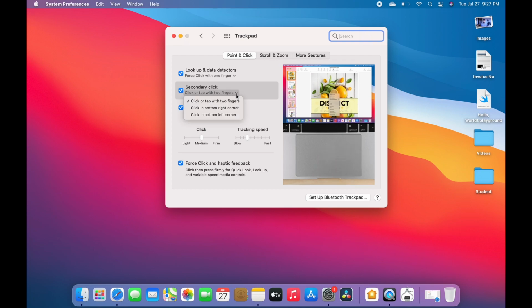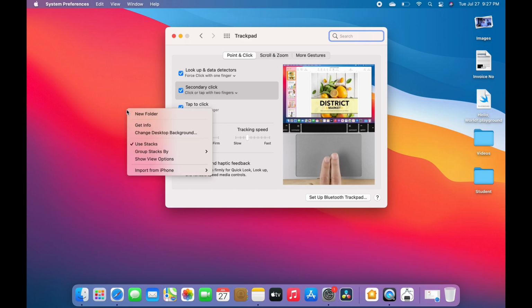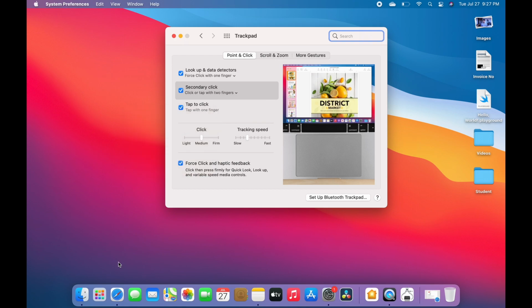And you can choose a couple of options that allows you to right click, which is double tap, click or tap with two fingers, click in the bottom right corner and click in the bottom left corner. Now, as a primarily PC user before I got my Mac, I was more used to secondary clicking by using two fingers on the trackpad, and you can do that on Mac as well. So for those of you guys that didn't know, I hope this helps.